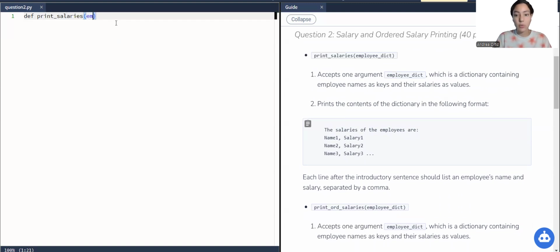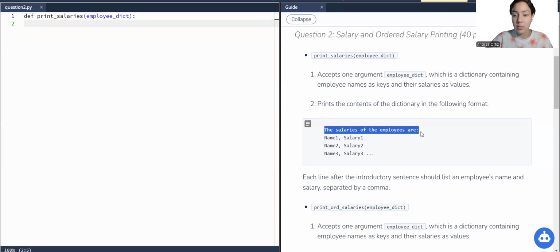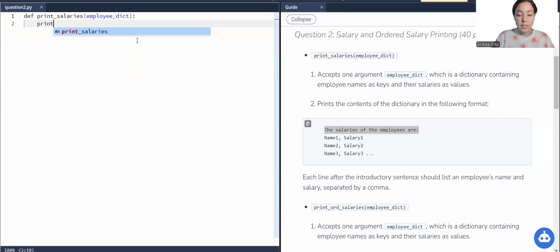And so this is going to use the employee dictionary. And we're told in the problem that this employee dictionary is the dictionary containing employee names as keys and their salaries as values. So then we notice that our expected output is always going to start with this sentence over here. And so I'm going to copy paste that because since that is not going to change at all, we're just going to simply print this.